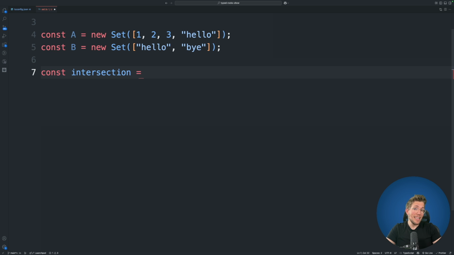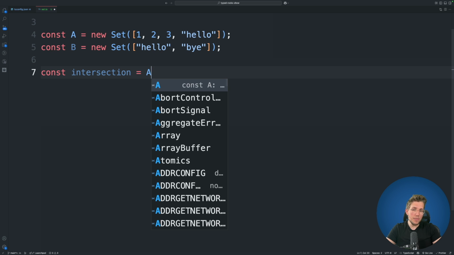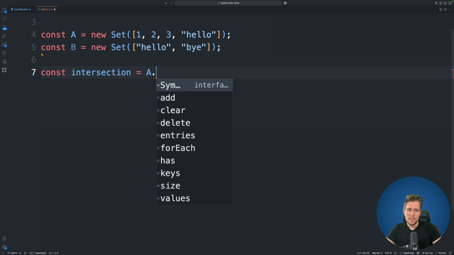But sets were not that easy to work with until recently. So let's see what kind of properties we can use. And as you can see, we are quite restricted. We have some which sound interesting, for example the entries, the keys and the values, but all of them are only so-called iterators. So this means we cannot call filter on it. We need to convert this iterator into an array first.